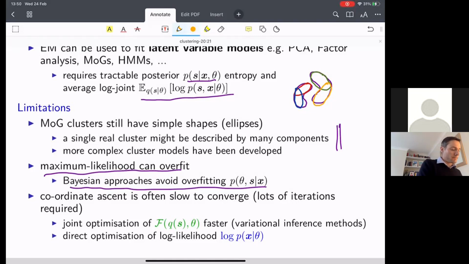So in order to remedy that, more complex cluster models have been developed. It's perfectly possible to take the Gaussian out and replace it with a more flexible basic description of each one of your individual clusters that can maybe have more complicated shapes.